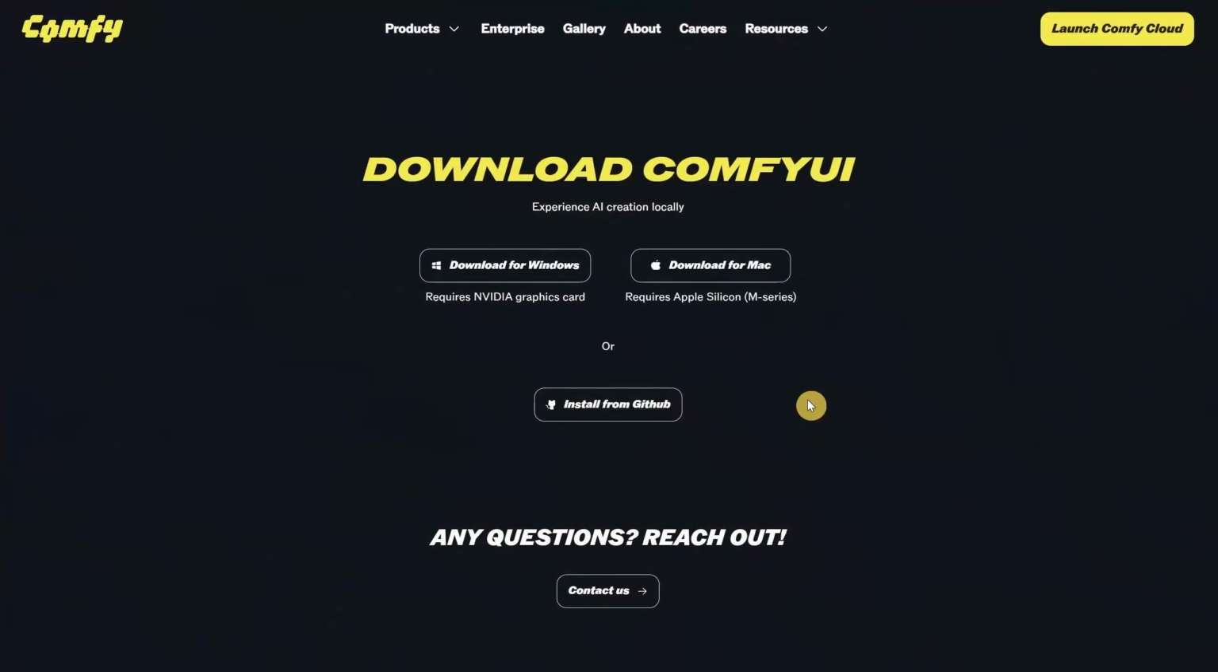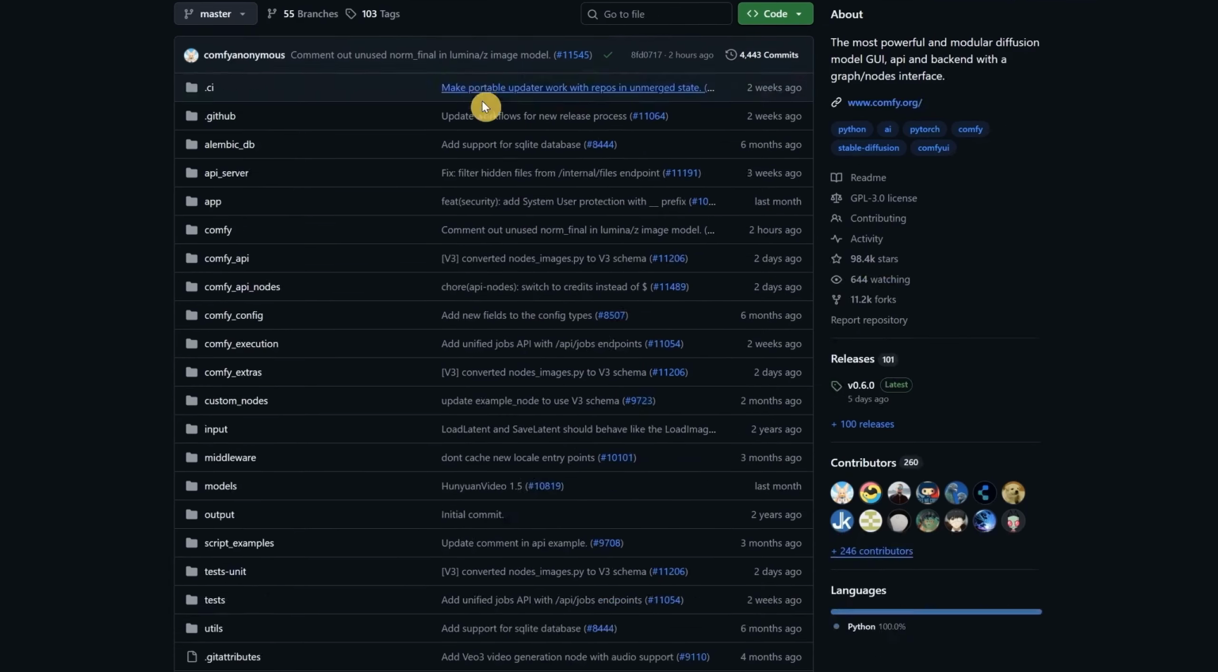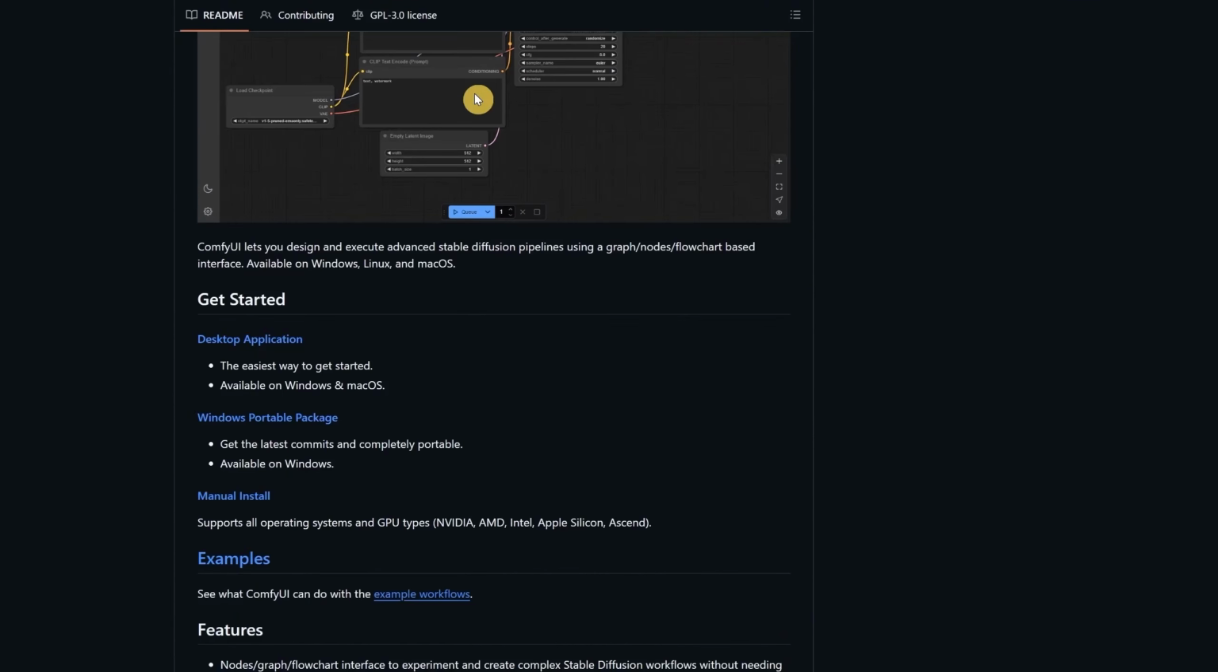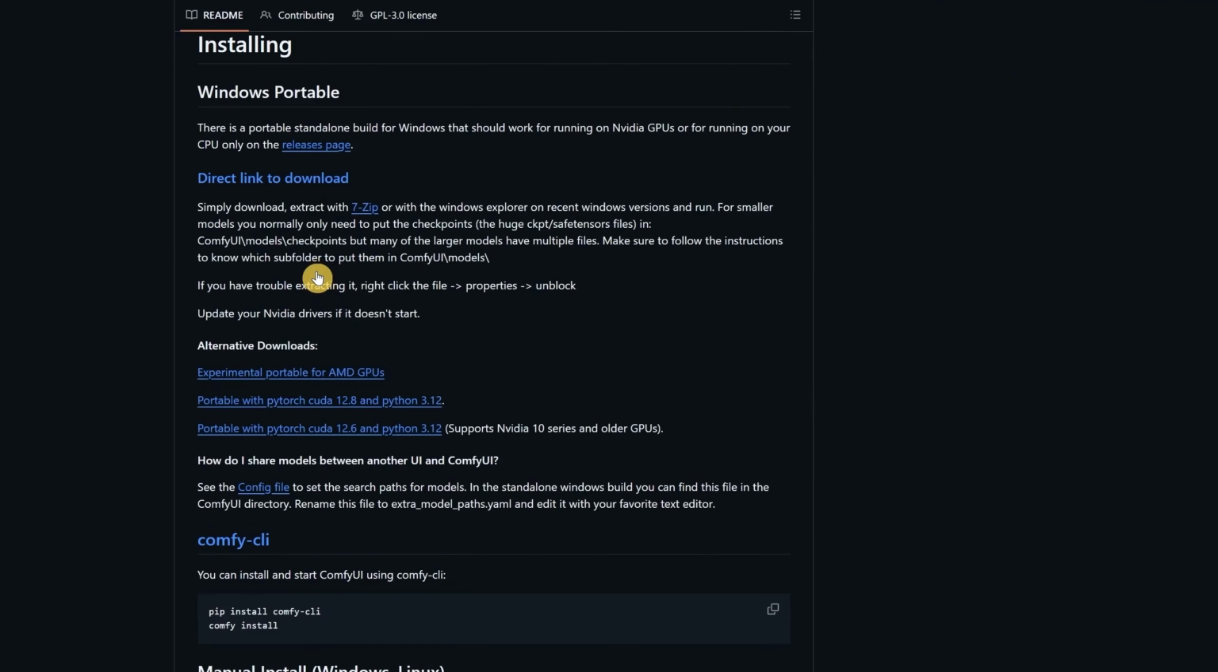Now let's talk about which version of Comfy UI you should install. As I mentioned earlier, I am using the portable version of Comfy UI. If we click on Install from GitHub, we are taken to the official Comfy UI GitHub page. Here you can find detailed installation instructions, but they require more manual steps and setup. Over the past year, I have been using a portable version of Comfy UI that includes additional tools to make the installation process much easier.